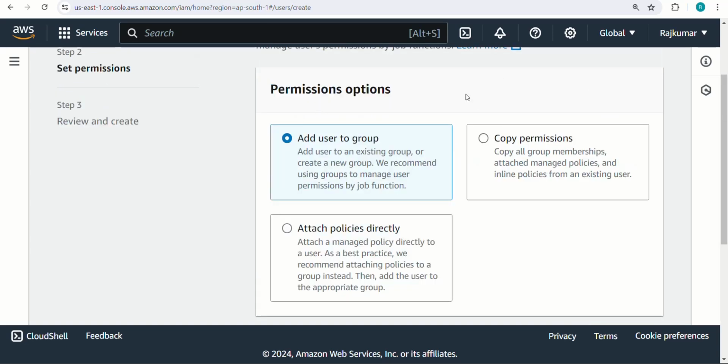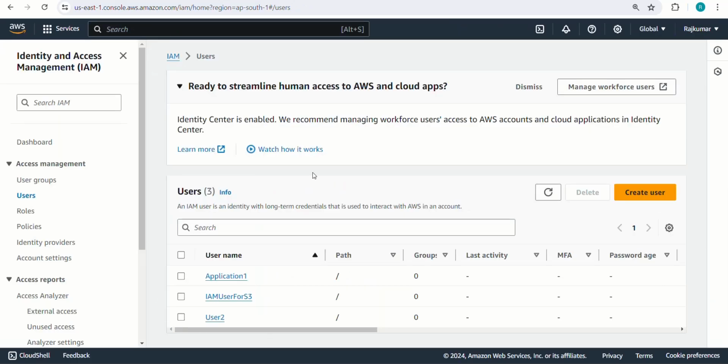There are three permission options given by AWS. One is add users to group. This option means I'm adding users to a group, and the group will have a permission. The second option is copy permissions. If one user has certain permissions, I can copy the permissions from that particular user. And the third option is directly attaching the permission to the user. The recommended one is add users to group. So click next. Now the IAM user is created. If you see application 1, the IAM user is created.